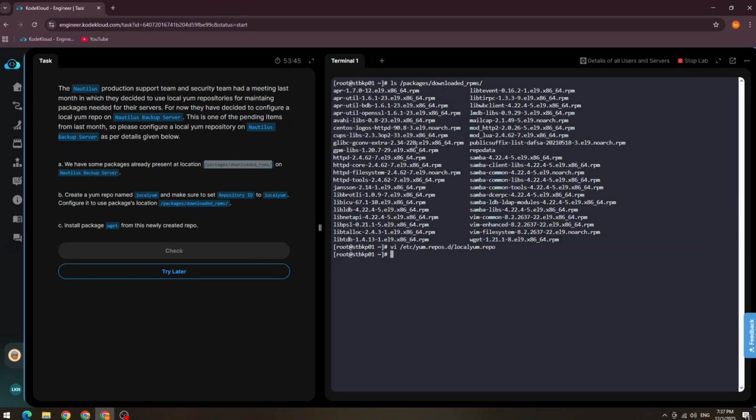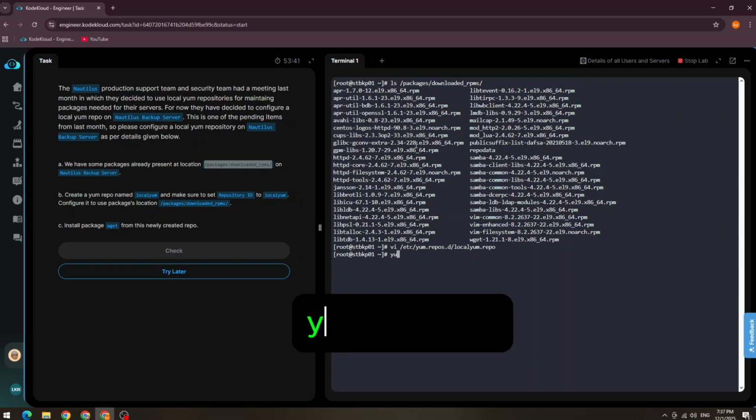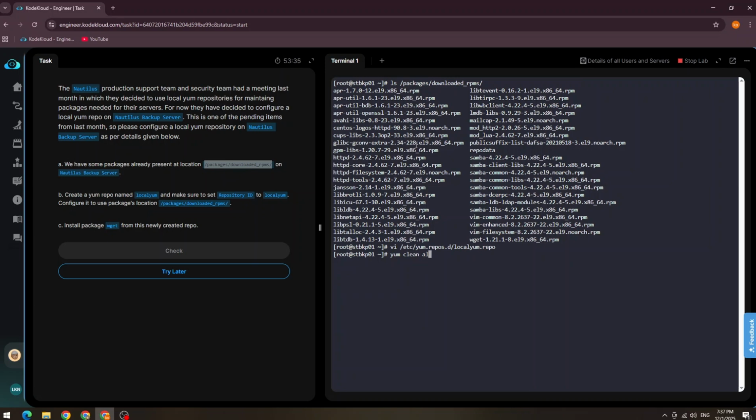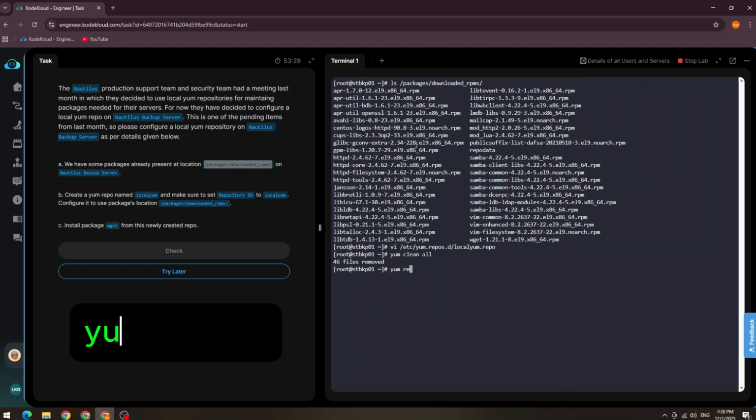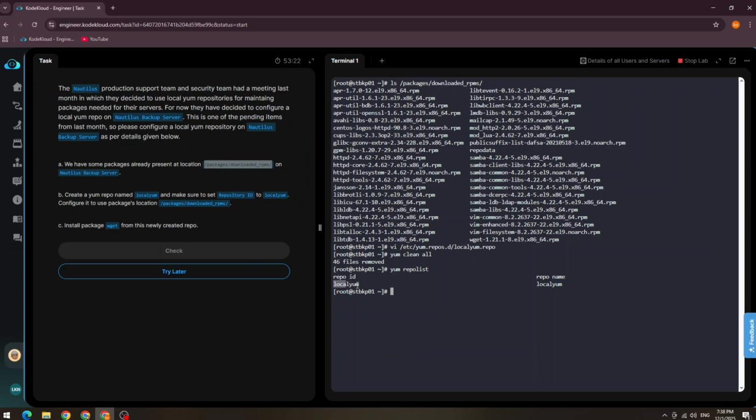Now, we need to tell the system to recognize the new file. Run yum clean all to flush the cache. Next, run yum repolist. If we configured it correctly, we should see localyum appear in this list with the status showing the number of packages. Perfect! It's listed right there.